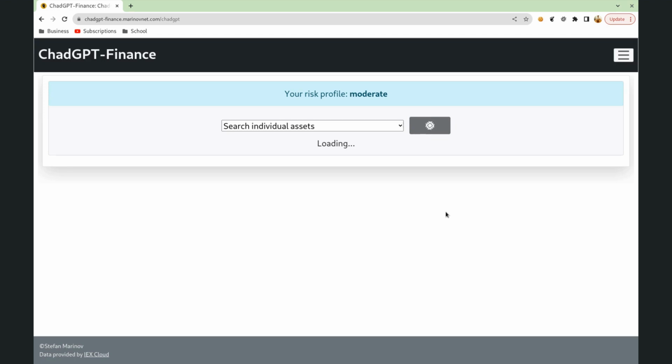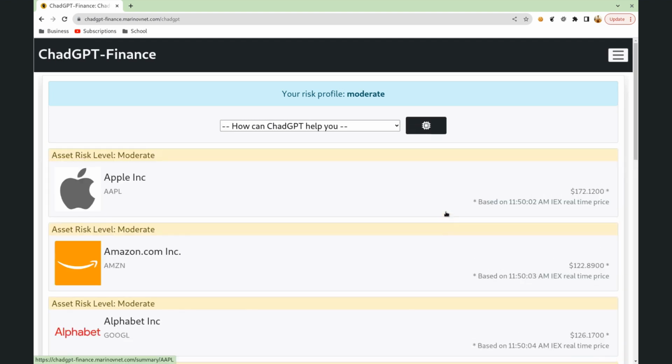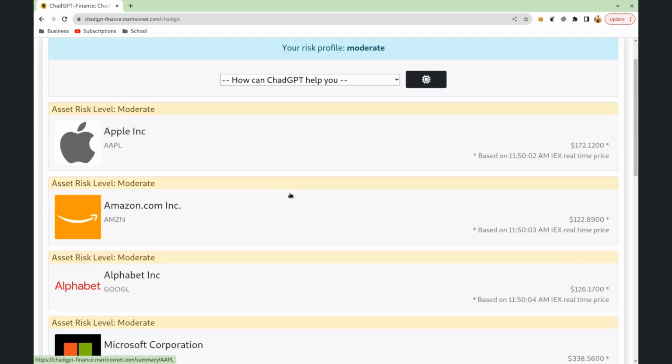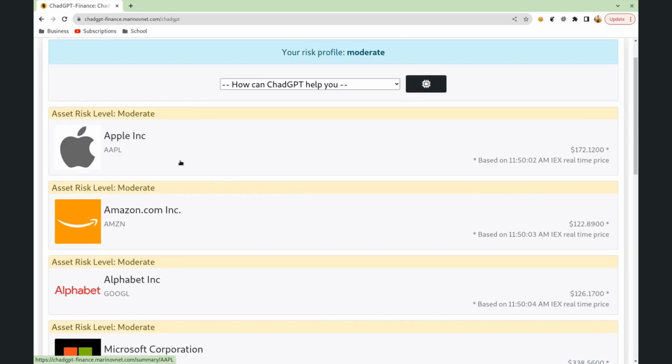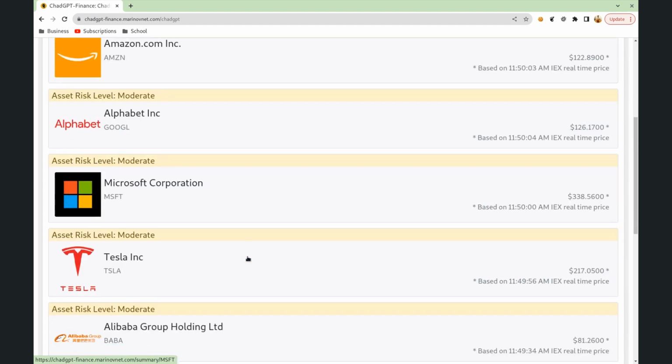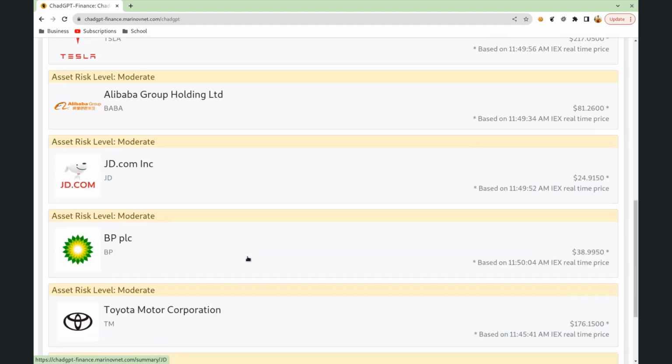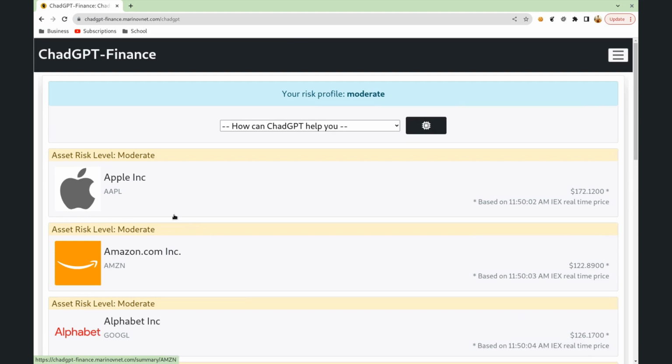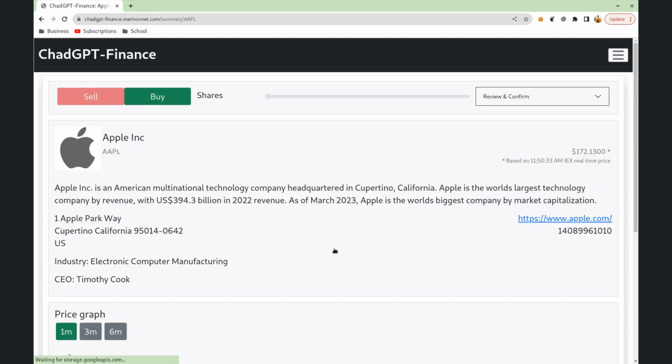So let's wait a few extra seconds. Now, in this case, you might get an error because of the way ChatGPT returns the response. But even if you get an error, reselect the menu and try again. Usually the second or third time it produces a result that looks just like this. So ChatGPT recommends Apple, Amazon, Google, Microsoft, Tesla, Alibaba, etc. that are suitable for a person with a moderate risk level. So now let's go into one of those stocks.